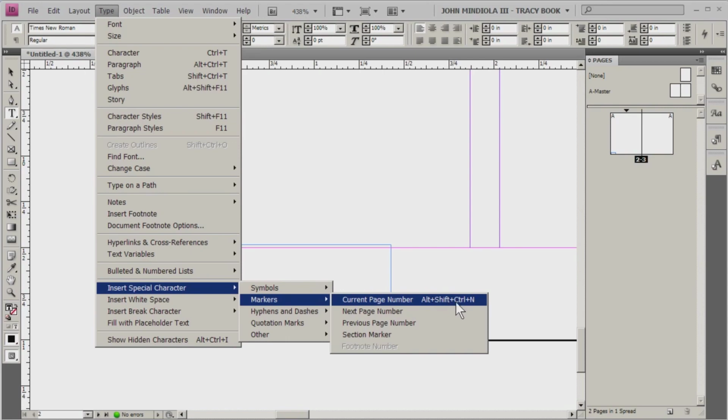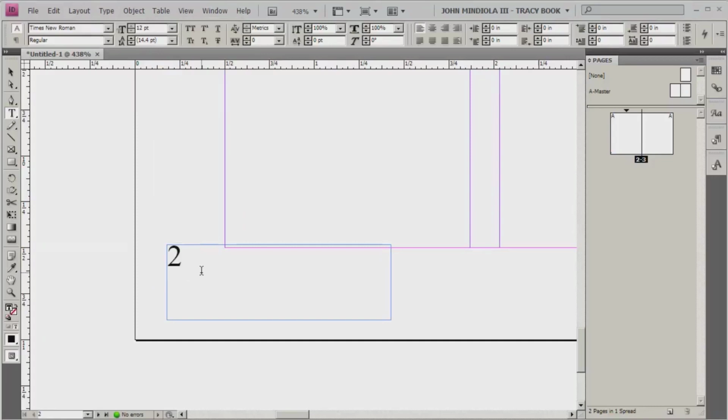I'm using CS4 for this tutorial. If you're in CS5, 5.5, or 6, it might be slightly different, but it's going to be something like this. So take a look at the menu and submenus that I'm in. Current Page Number, or Alt, Control, Shift, N. If you're on a Mac, that would be Command, Option, Shift, N. And we'll put it there as a 2.